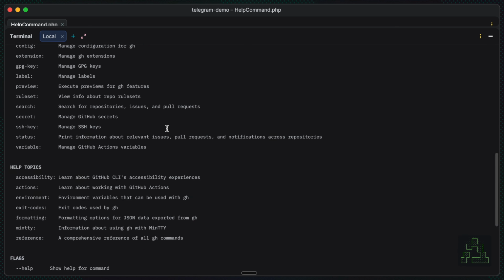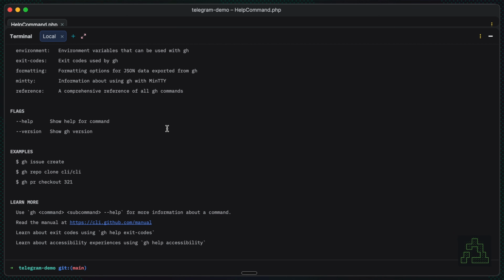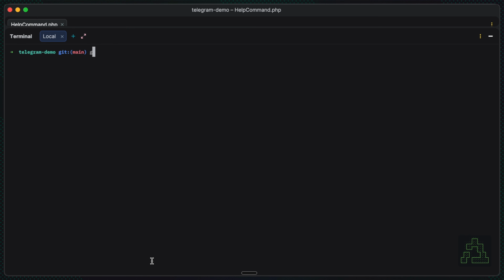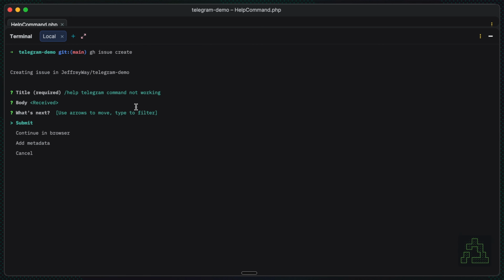Okay, so I already have a GitHub repository for this project. So why don't we create an issue? We're going to simulate a user complaining about our project. Let's clear this and say gh issue create. Let's say help Telegram command not working. And let's launch Vim, trying to use the bot and the help command, but nothing happens. All right, good enough. That simulates an issue.